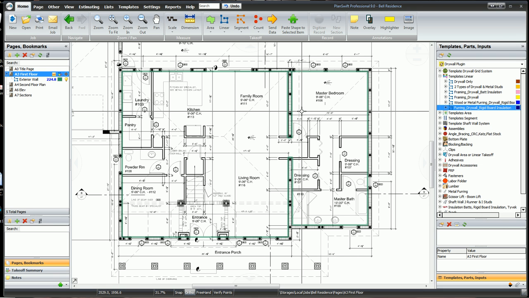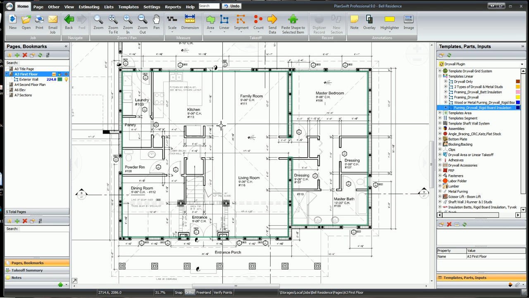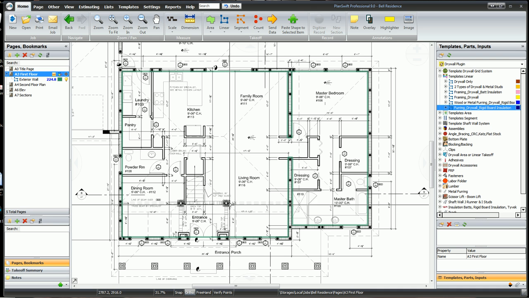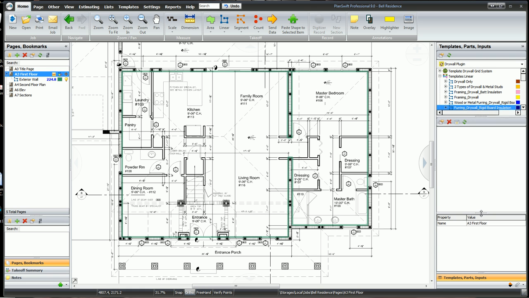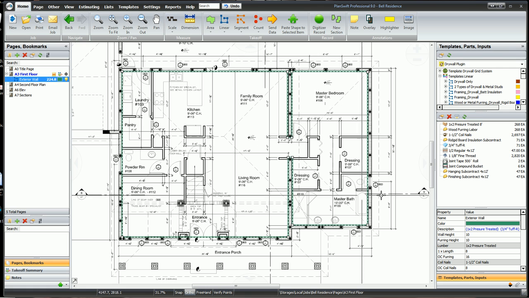And the ceiling height is 9'6", so I put 10'. Over here on the right-hand side, you click on the wall that we just did a takeoff on, and it shows all the material that's needed for that wall.